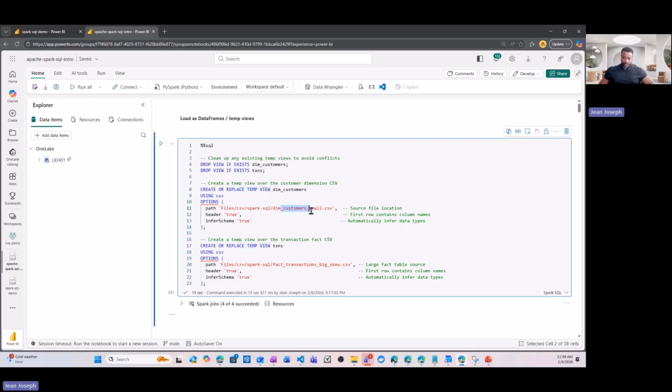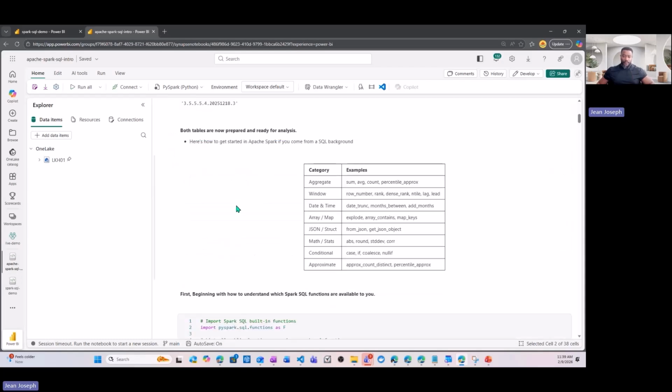We have two files here. We have a Teams customer and we have a fact transaction table. And then we're creating a temporary table in order for us to bring our SQL background. Those are CSV files. So here's what you need to understand before you think of bringing your SQL background into Apache Spark. It is ideal to understand what is available from SQL.